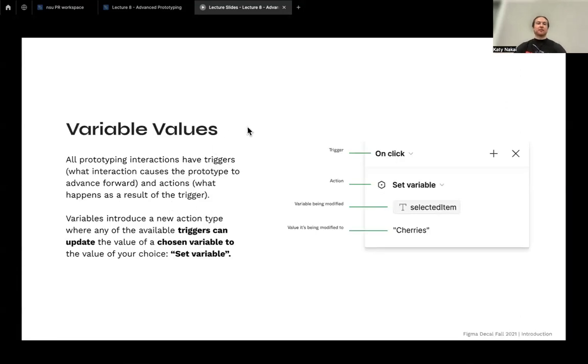So variables are great because you can prototype interactions with them. So you can add triggers that will cause the variables to update. So here you can see we've assigned an on-click method to some button, some thing in our design, and we decided to set a variable. The variable is selected item, and we're setting it to be cherries.